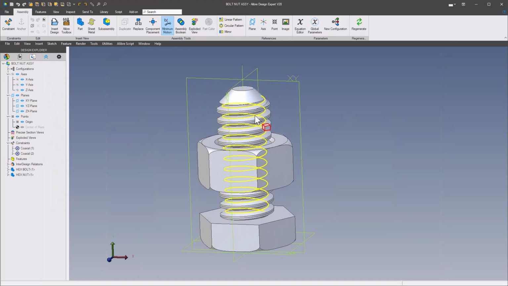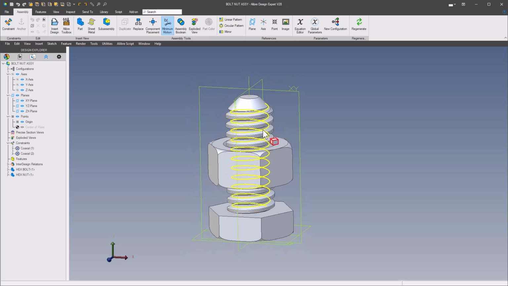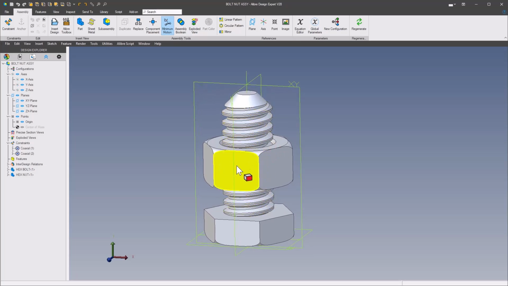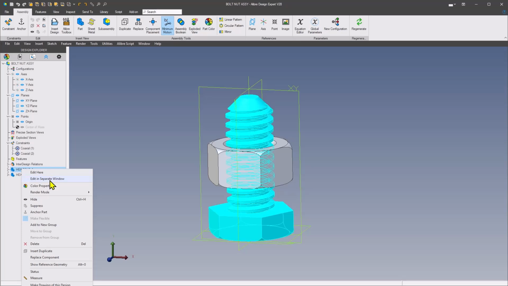So what I'm going to do is create some offset threads on the hex bolt. So when they are offset in the bolt, we're able to select them in the Boolean to get our clearance from the hex nut. So we'll open up our hex bolt in a separate window.